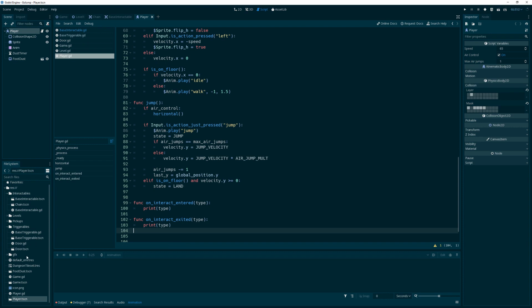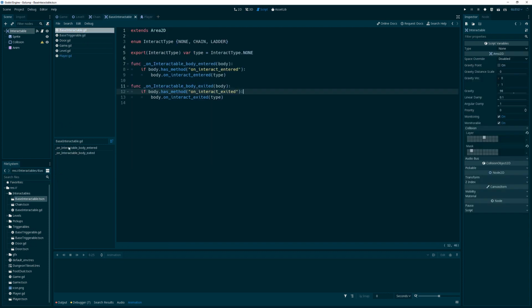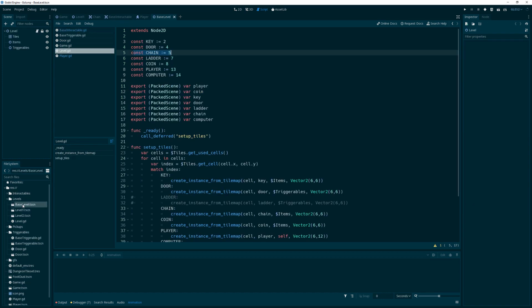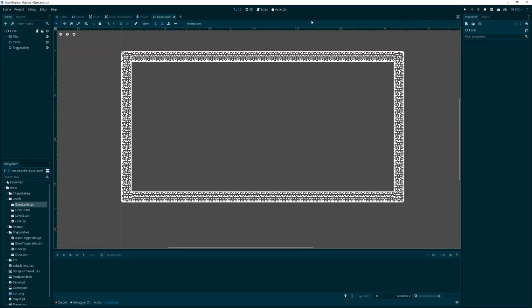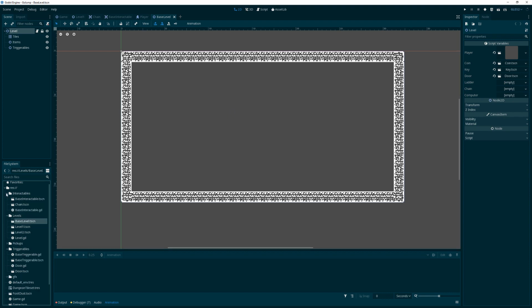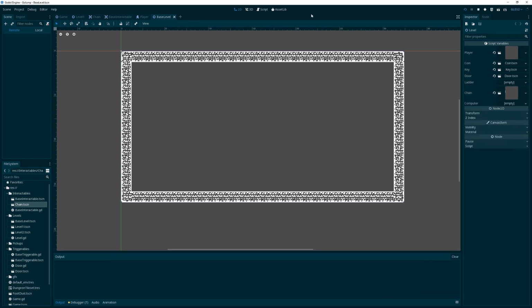And then, okay, I'm trying to keep track of everything we have to do here. We want to go back to the level scene because we're going to need to put in the ladder, or not the ladder, the chain object here, which we just created. So we want this chain scene. So anytime it sees that chain style, it should give us that chain. So let's run this and see what we have so far.